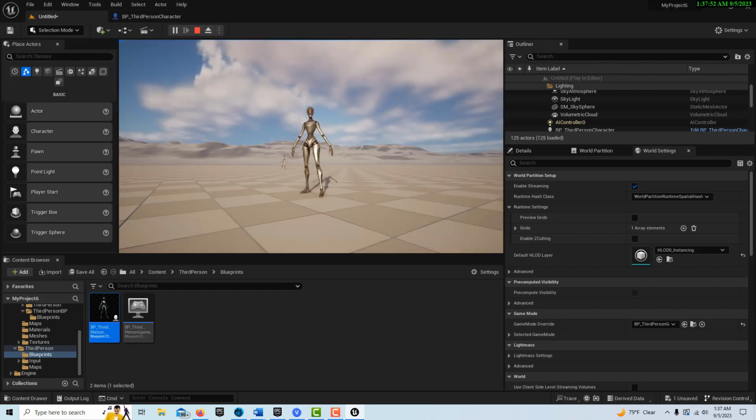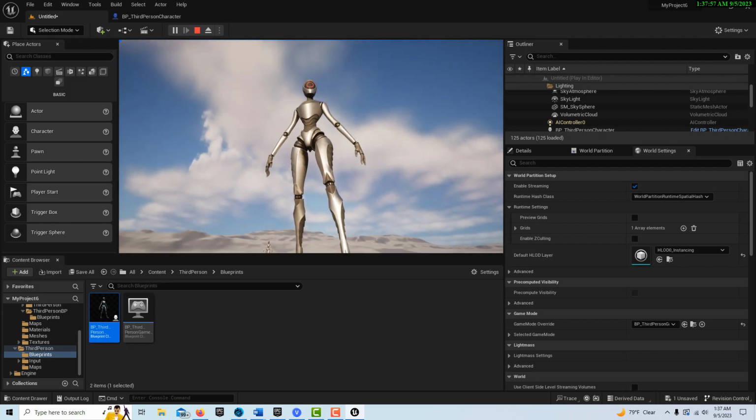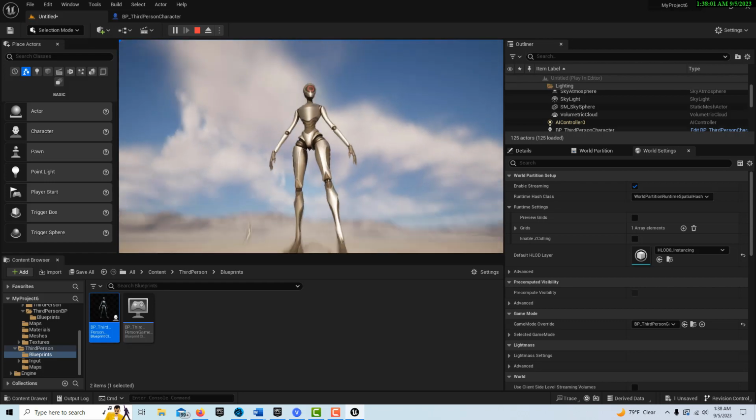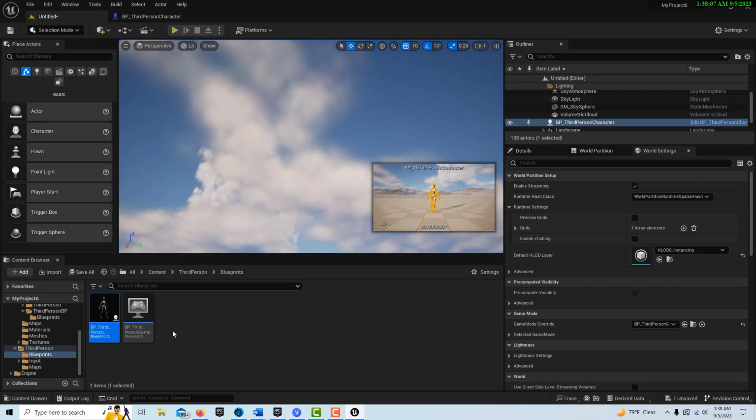Now the only other issue is if we want to adjust these parameters. The face and all that is adjustable, but they come in as materials and I've swapped out the rig now, so that's kind of an issue.